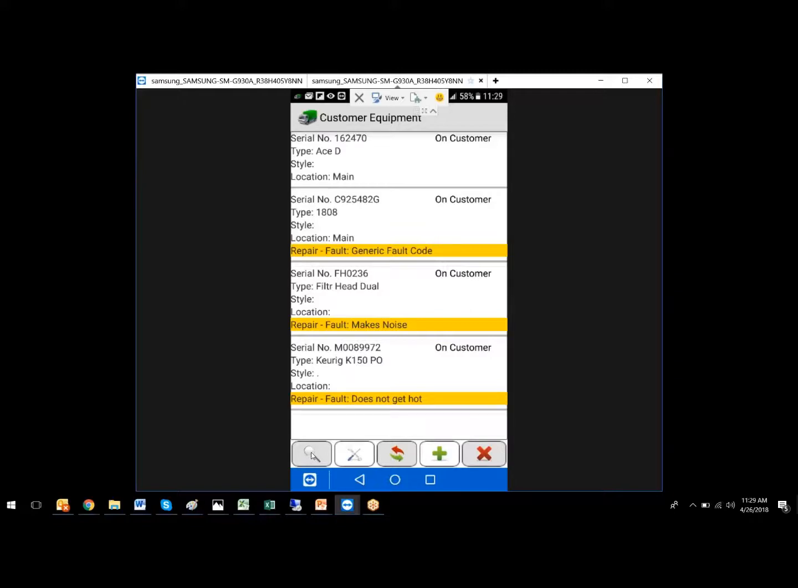Notice that the fault code comes out. I had one set up as generic, another one that said makes noise, another one that says does not get hot.